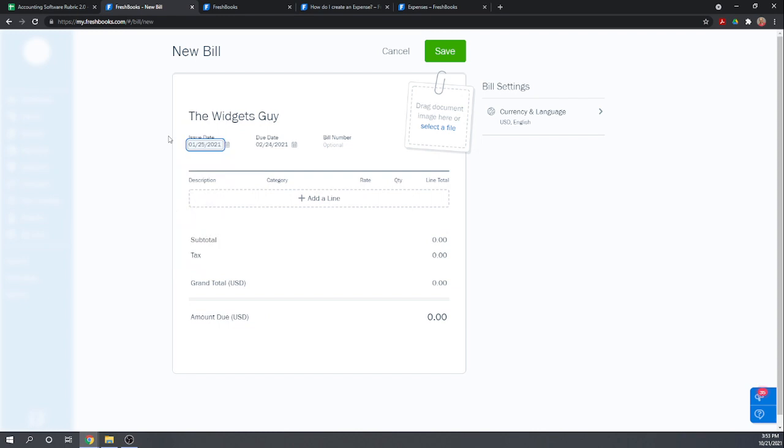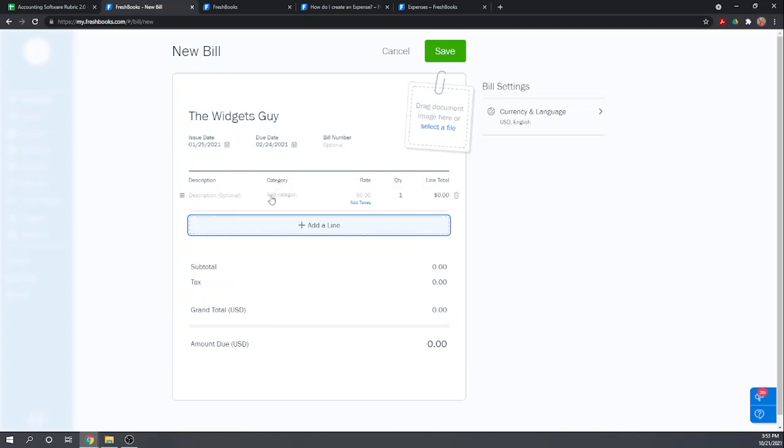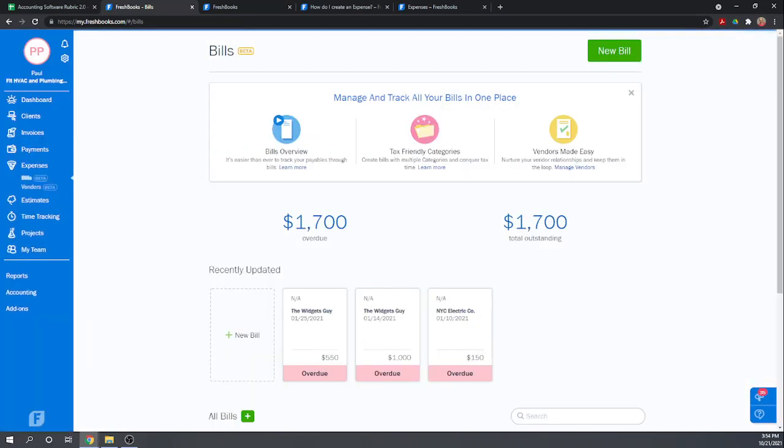I don't care about the due date. It's different than what the case study says, but let's just do this quickly. Category purchases. This time we paid $11 and the quantity was 50. Okay, save.